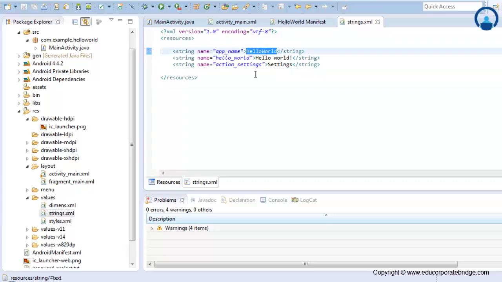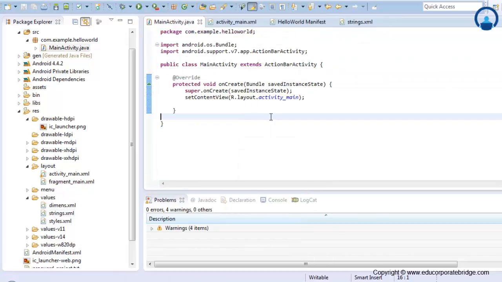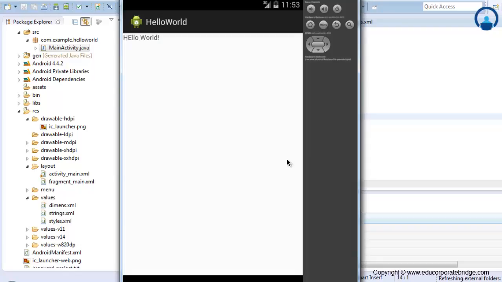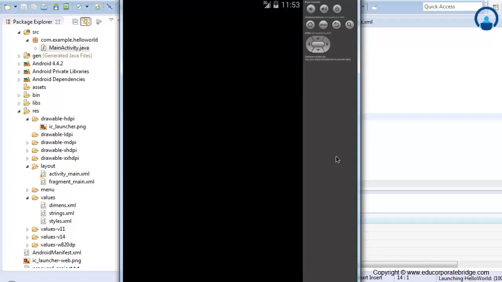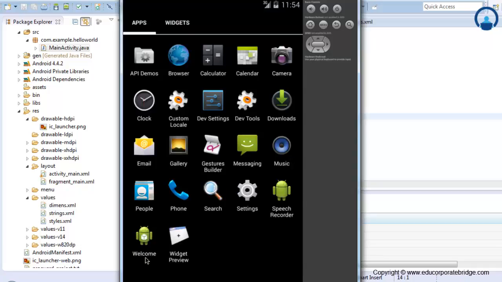So the value was hello world. We will change this to welcome, and now our title should change to welcome. Now again, for running this code, just run here. Now we'll wait some time to show the output. Emulator takes some time. It's loading the app again. There you go. Now it has changed to welcome, the title of our app. Earlier it was hello world. Just click here.